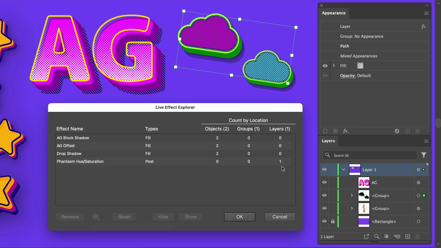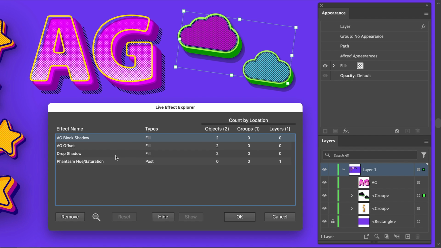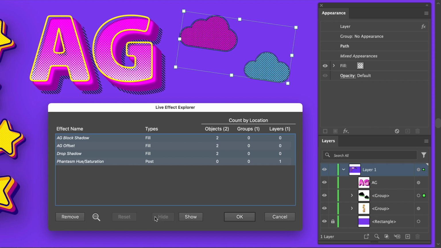So this is where the Live Effect Explorer can really save you time. It doesn't replace the Appearance panel, but it does do something the Appearance panel can't do, which is reveal all the effects in a selection, and then allows you to show and hide them, and even remove them. So for example, I can select all of these effects by clicking on the first, holding Shift, and then clicking on the last. And now I can click the Hide button and see what the clouds look like without any effects applied. And in the list, you can see hidden effects are shown in italics.